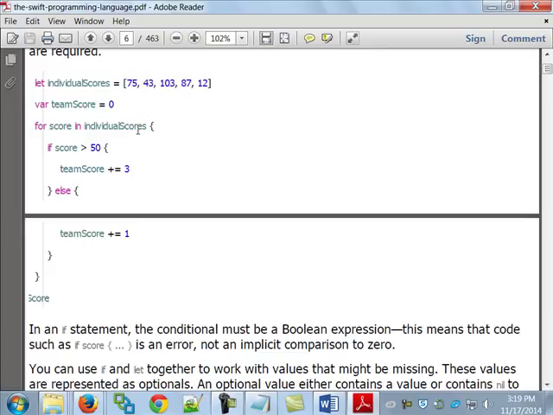Parentheses. You don't need them anymore, but you can use them if you want to. So what do we have here? We've got an array of scores. It'll be inferred that these are integers. So that's individual scores sub 0, individual scores sub 1, individual scores sub 2, individual scores sub 3, and individual scores sub 4. All right?